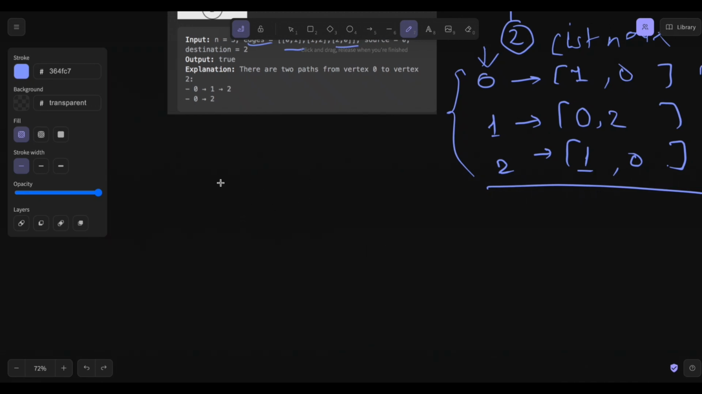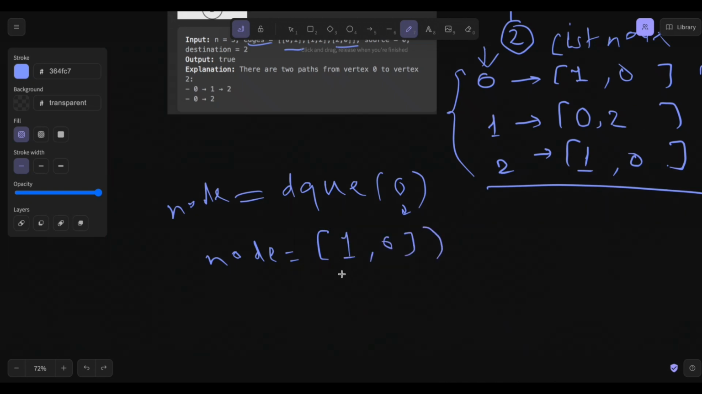So what I'm going to do is, in Python I'm going to use deque, and then I start traversing from 0, and then I'll explore this particular node to check what are the adjacent nodes I can visit from this particular node. So I'll try to figure it out. So from this node I can visit nodes 1 and 0, right?